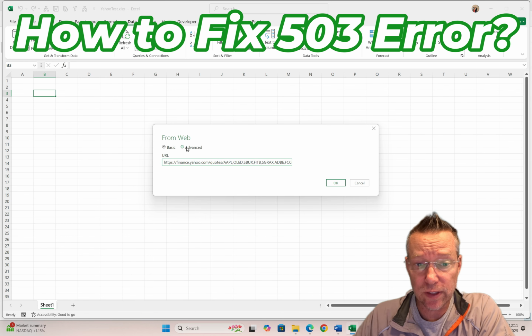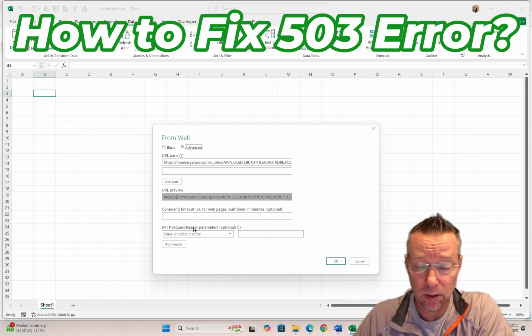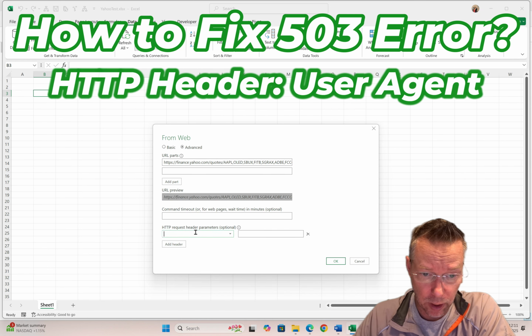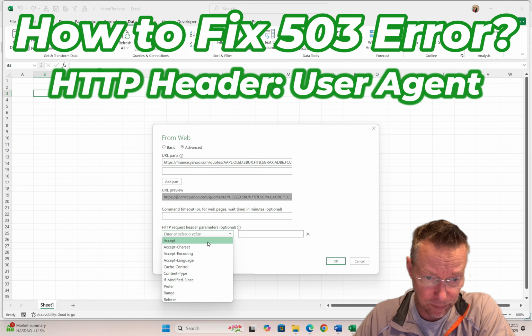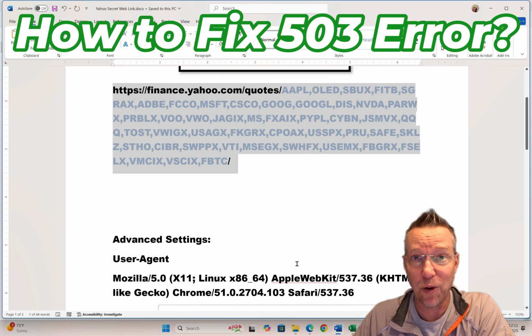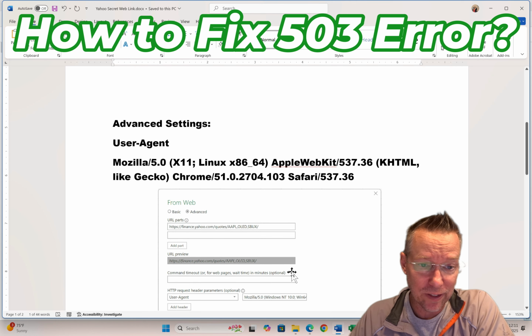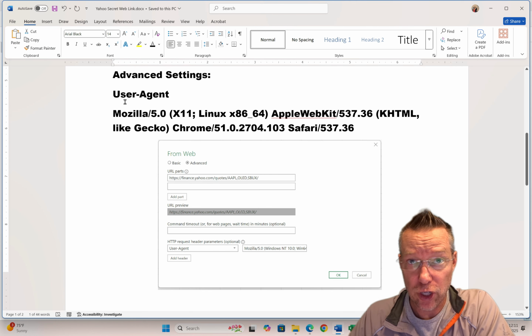Okay, let's edit. Let's go to Advanced. And we're going to add an HTTP header parameter, which is an optional requirement. You can use a drop-down. It has some different ones to choose from. We're not going to use those. I'm no expert at this, guys, but I've done a whole bunch of research trying to fix this. So under advanced settings now, we are going to add a user agent.